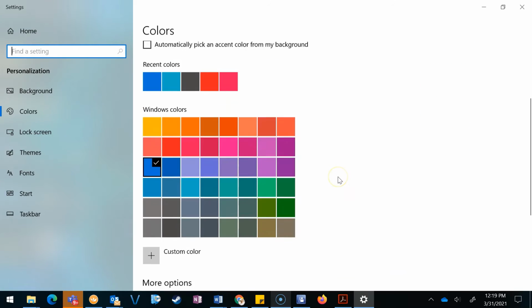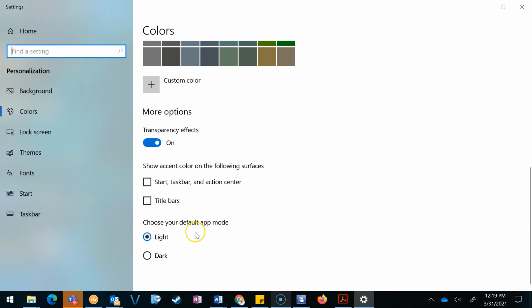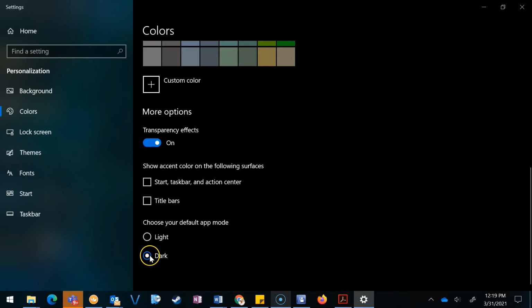Once this settings menu opens up, scroll down a little bit, and you'll see the choose your default app mode section here. Here you can just select dark, and you'll see how it changes how windows appear. It could be a lot darker, obviously. It's going to be less bright on your eyes, especially if you use your computer at night. It can be a lot easier on your eyes and reduce eye strain.